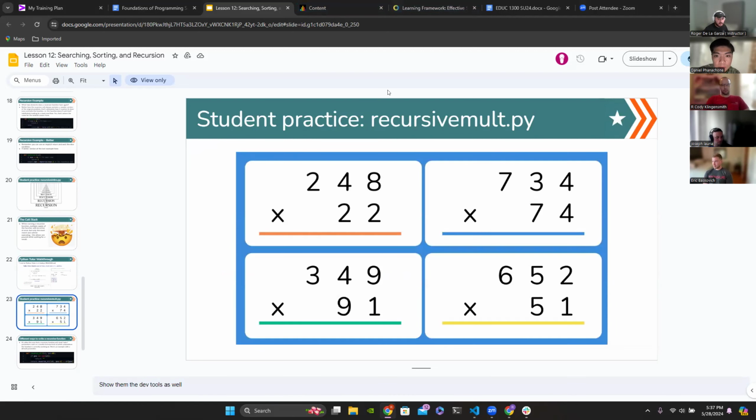But here's what we're going to kick off this class with next time. It's going to be the recursive_mode.py. We'll take the next 15 minutes doing it, and then we'll cover it real quick.